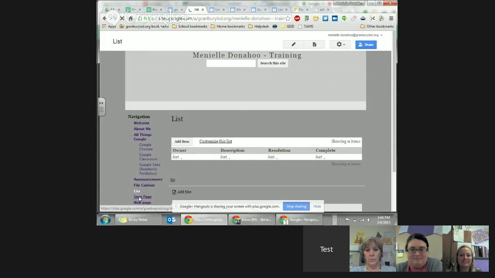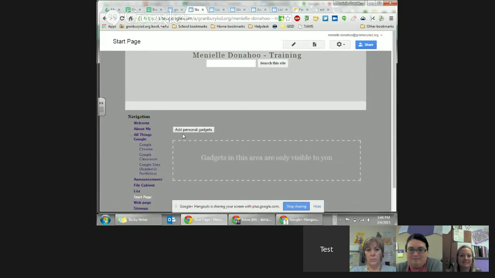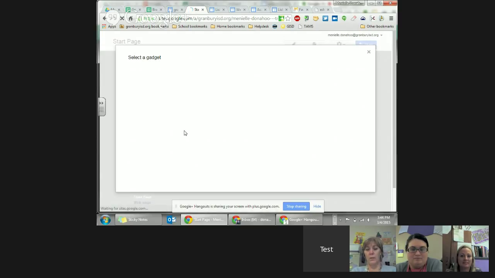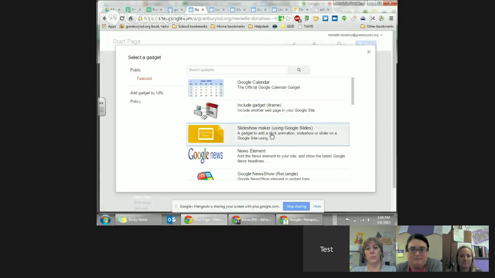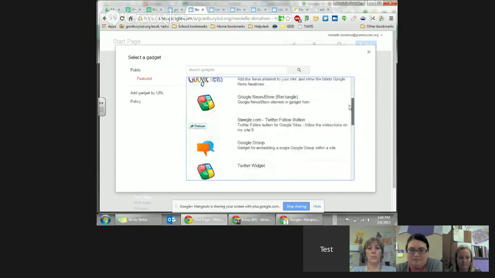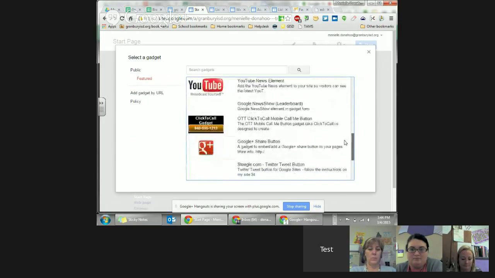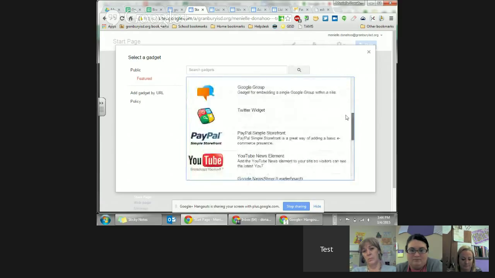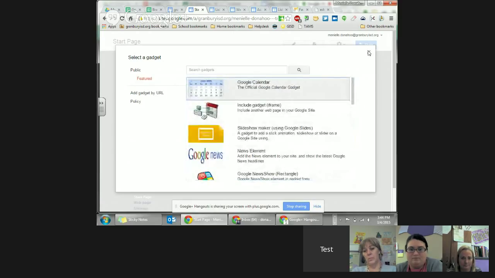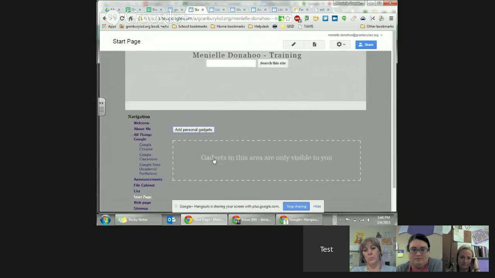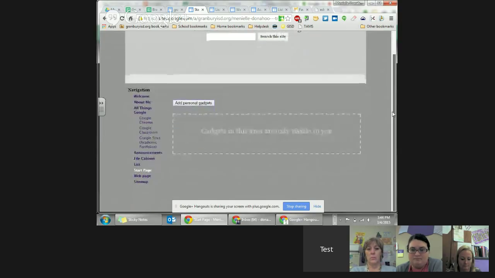The other one that's a choice is a start page, and this is sort of like your SchoolWires page, where you can add gadgets. You can add the calendar, you can add a Twitter feed, things like that. So that might be something you want to use later. It's going to have the look of a web page with a lot of features on there to dress it up a little bit. I think there's a counter where you can see how many people have viewed your page, things like that. So the gadgets, that is the start page.